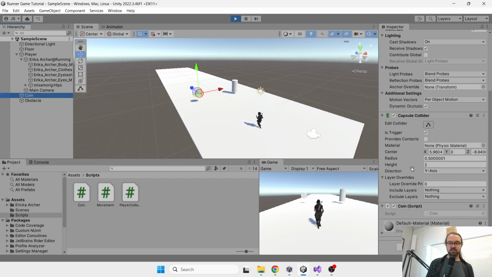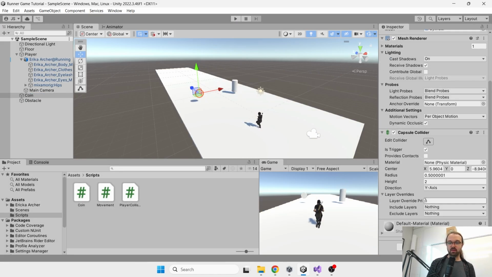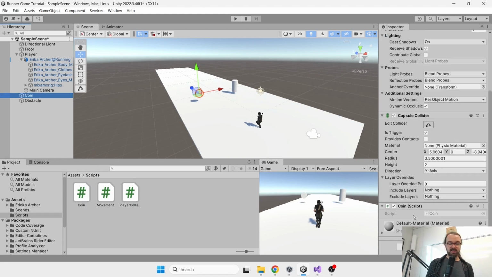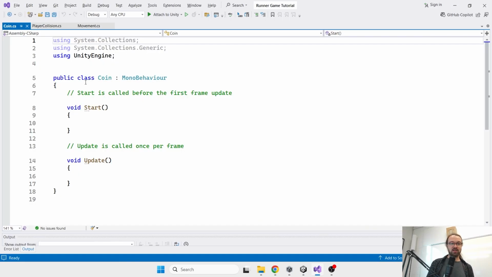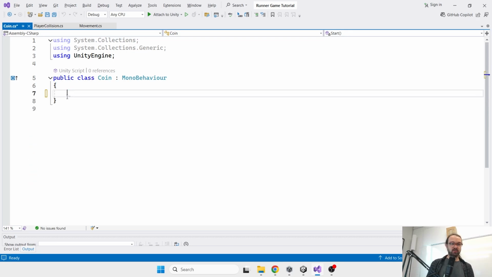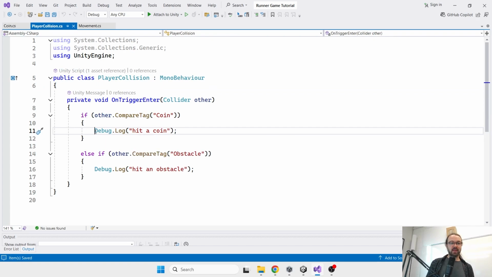Now notice I just attached the script, but the game is running. If I press stop, the script goes away. So make sure you attach the script while the game is not running, and then that'll be saved. So let's open up the coin script, and notice there's nothing notable in here. I'm actually going to clear out everything that is in here, so it's just an empty script that inherits from MonoBehaviour.